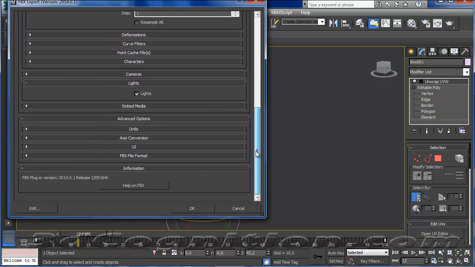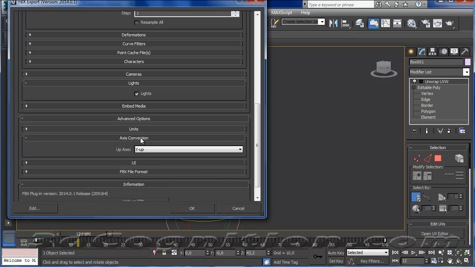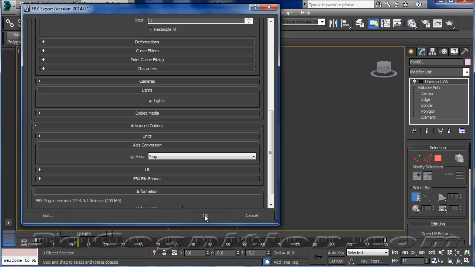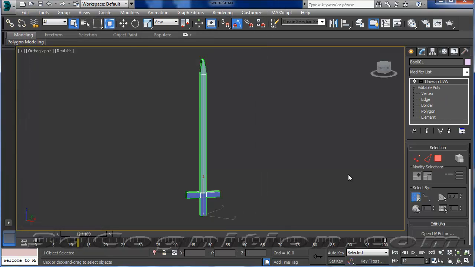I don't think we need to resample it. Anything else here? I don't think there's anything else we need. Although I'm going to look at axis conversion, and Y up is probably good. It's been a while since I've done this, so I'm just going to hit OK, and we'll hopefully be in good shape. Now I need to launch Unity and pull this into the Unity engine. So I'm going to pause for a second.